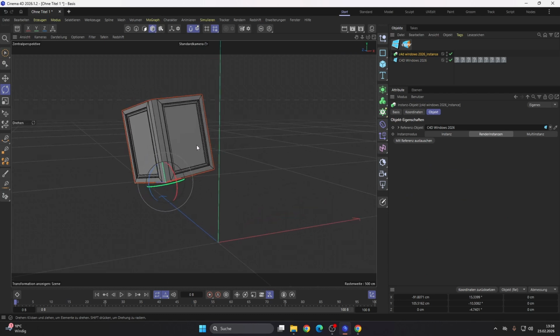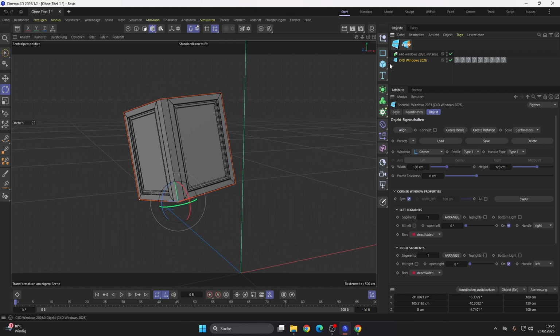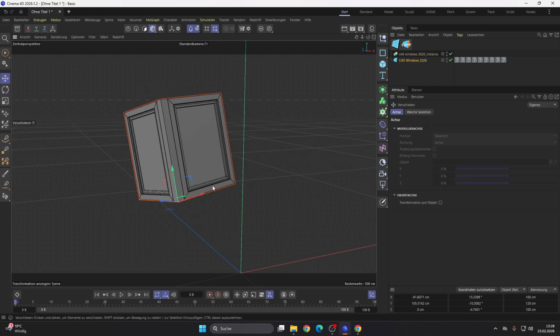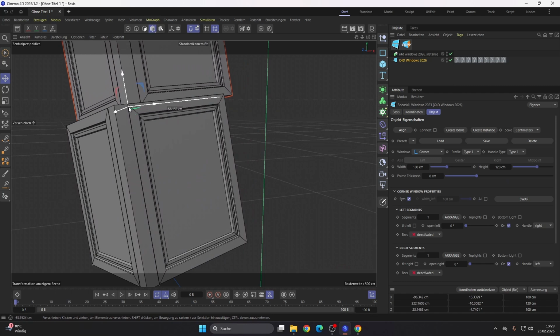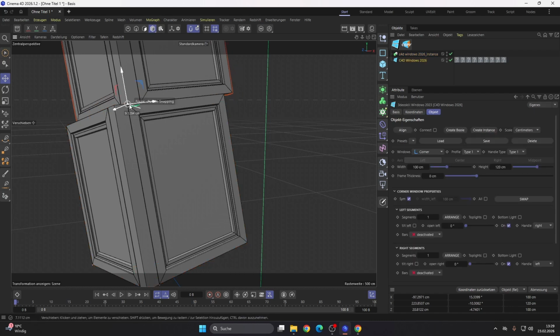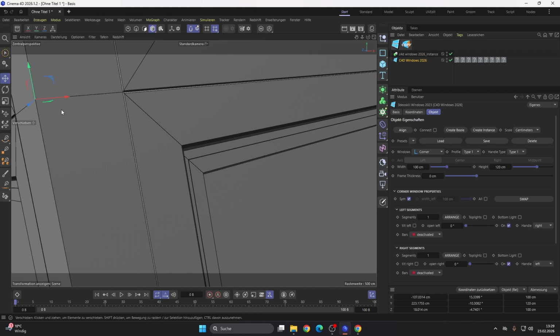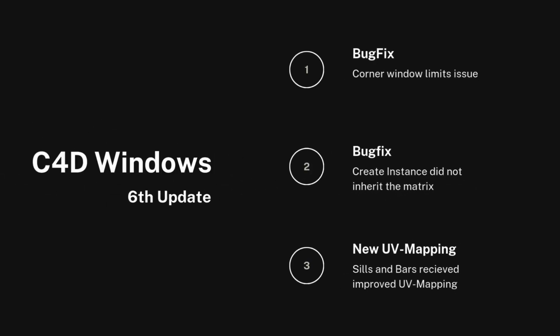So when you have a lot of windows, it is better for the performance than it would be with normal instances. But be aware, if you want to snap maybe something to the instanced window here, then it's not possible with render instances. This is only possible when it's set to instance. Then you can snap to the points of the object. So sometimes you need that as well. Take that into account.